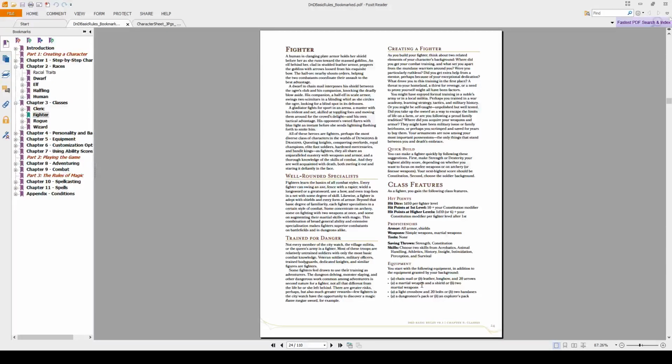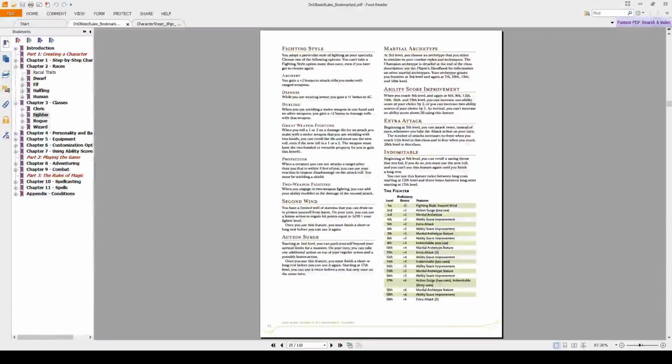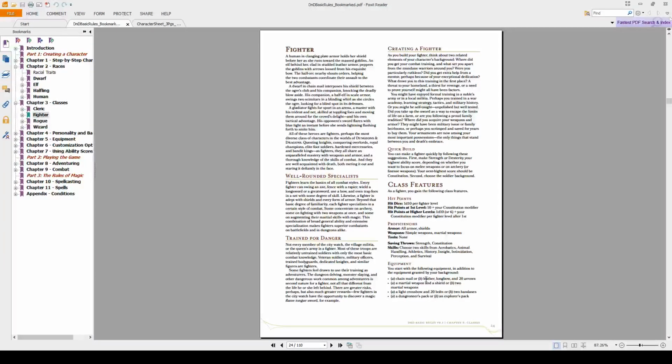Start with the following equipment in addition to the equipment granted by your background. Do I get all of this? That seems like a lot. Alright, not going to complain. So chainmail or leather, longbow and 20 arrows. Well, I'm going to be an archer.